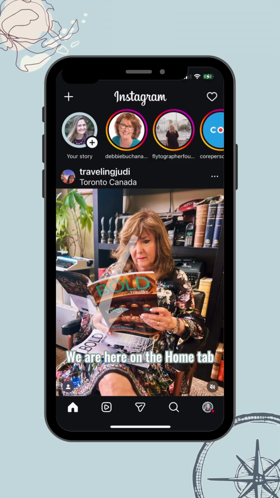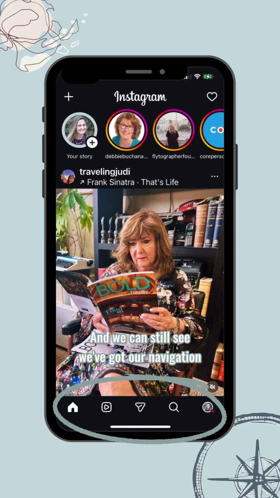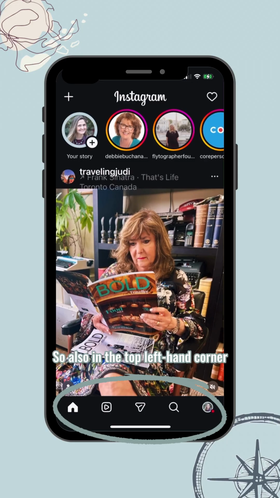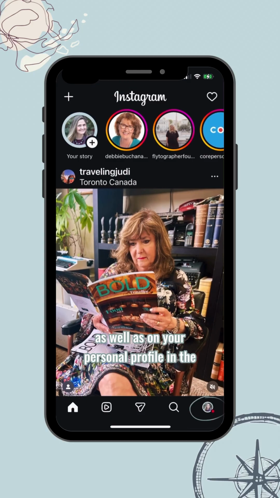We are here on the home tab. You can see that I'm on the house icon in the bottom left, and we can still see we've got our navigation along the bottom, but the buttons have changed. Also, in the top left-hand corner, we see the plus sign. The create a post or create content function has moved up to the top left-hand side, and it now only appears here on the home tab as well as on your personal profile in the bottom right-hand corner.